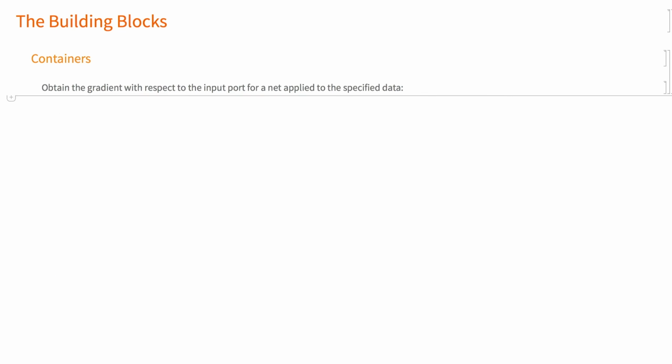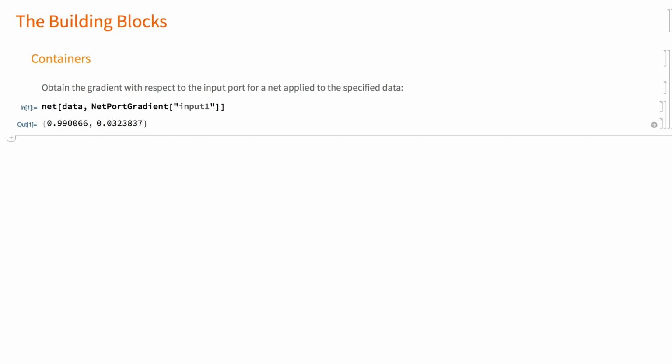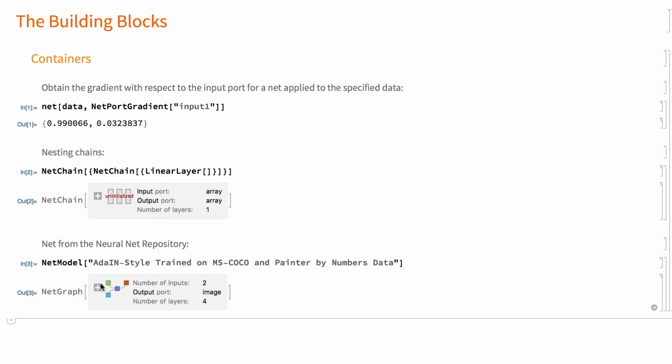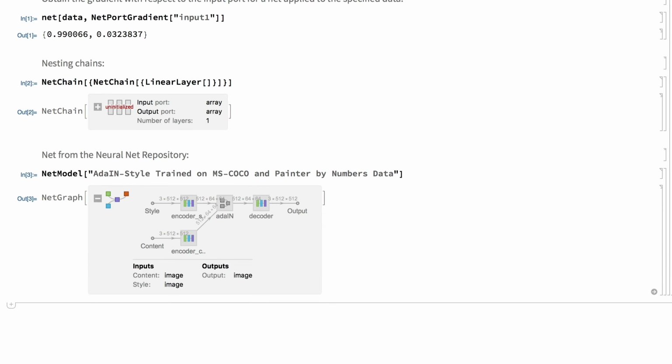All of the layers are differentiable, and so are the containers. Containers can be nested, just like normal layers. The models in the repository are almost all in some form of a container.